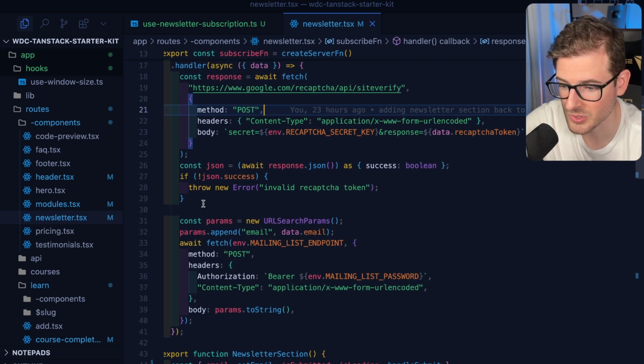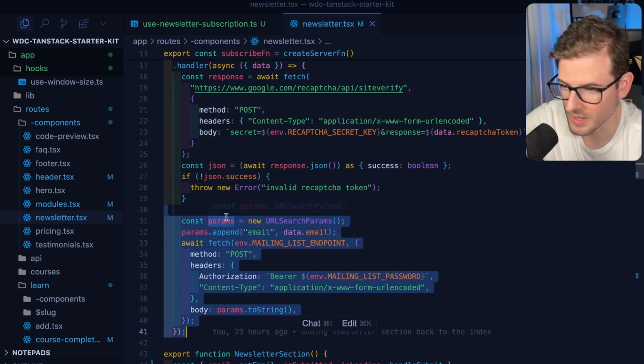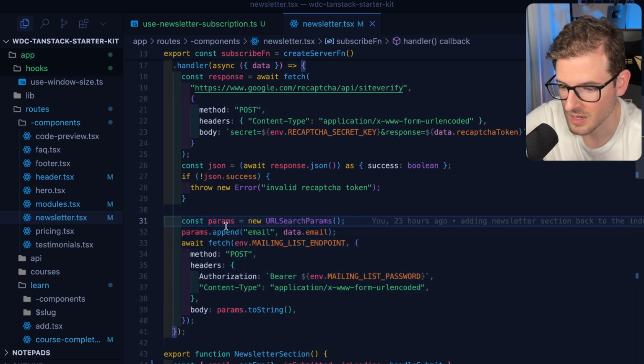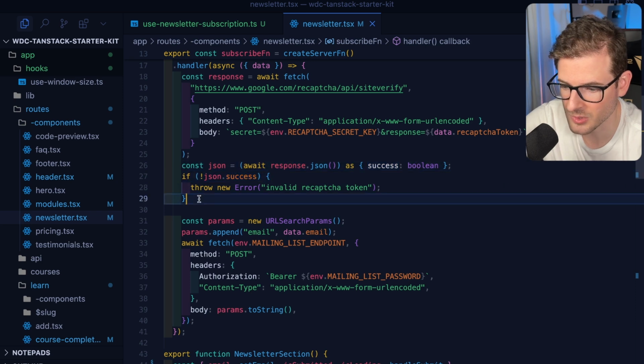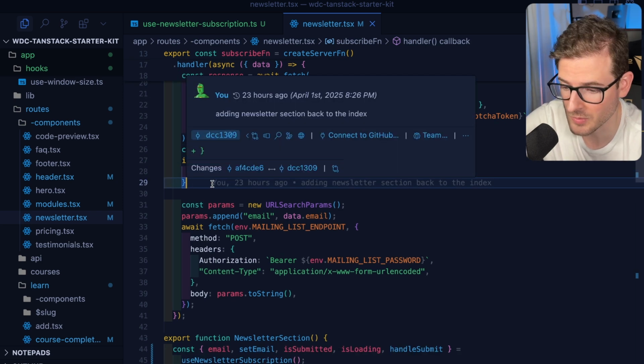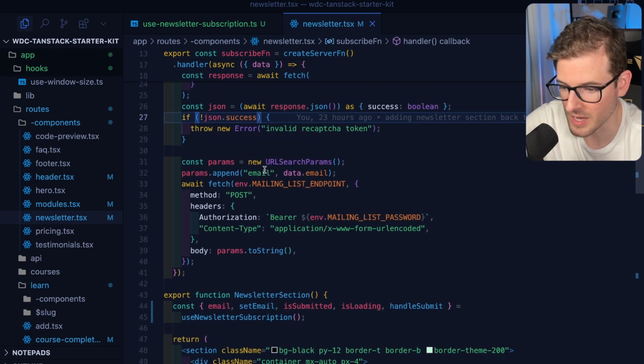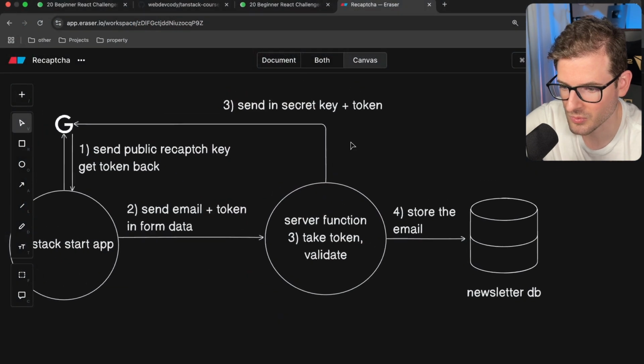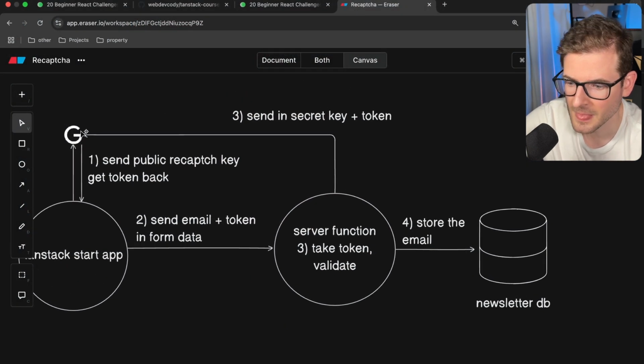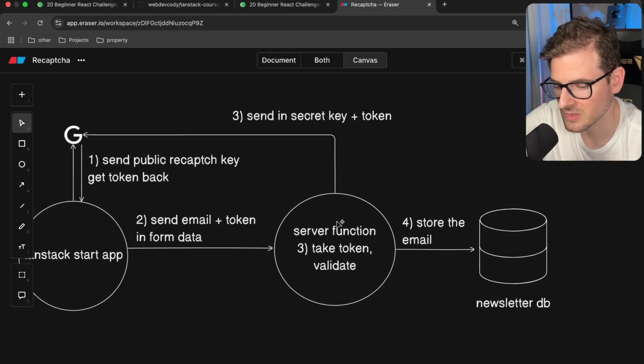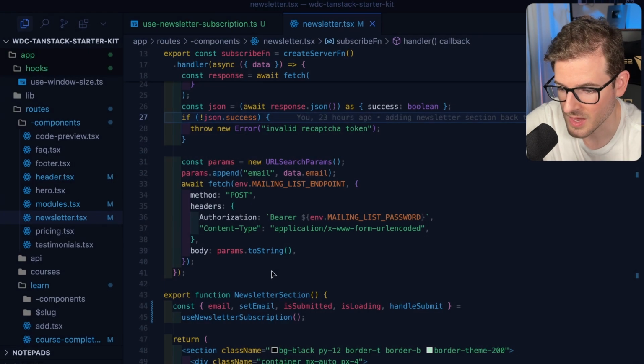If the response was good, then you can just move on and run some code or whatever you want to do. In our case, we're going to store that in the database. If the response is bad, you can throw an exception and let the user know that something went wrong. We detected that you're a bot. Okay, so again, this is step 3. We send the token to Google, and then Google's going to send back a response, which could either be valid or invalid. And then finally, step 4 is you store that email in your database.